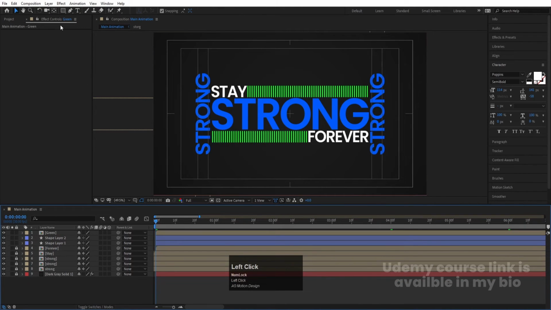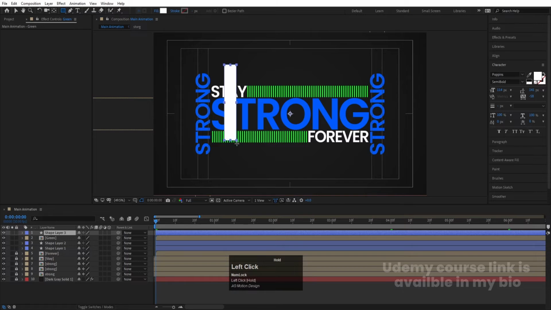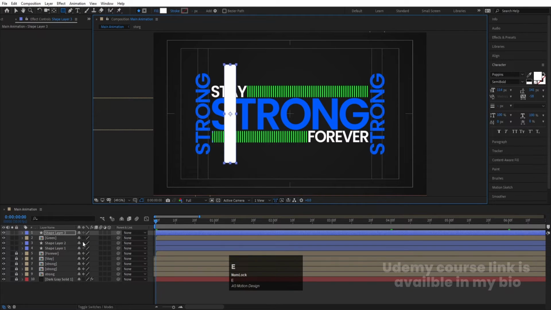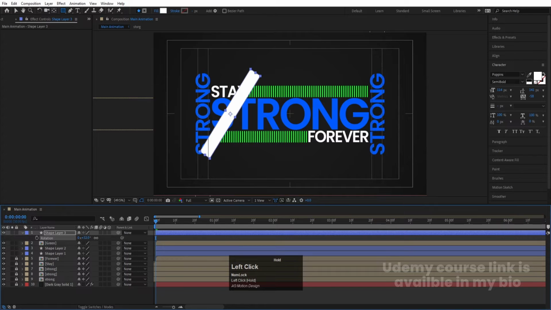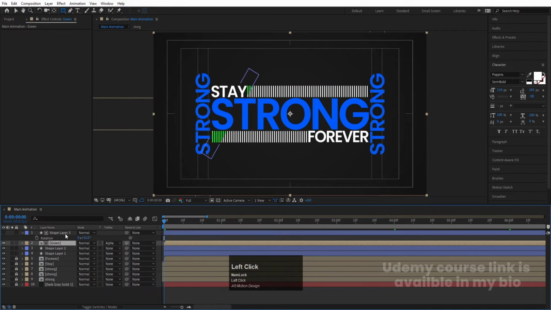Then after that I'm going to select my rectangle and I'll delete the stroke. Then I'm going to create one rectangle like this. Press Ctrl Alt Home, press R for rotation, and let's rotate it like this. Select this green, press F4 and choose alpha matte. Select the shape layer, hit enter, and let's call it as mask and hit OK. Then press P for position. Initially the position should be over here.